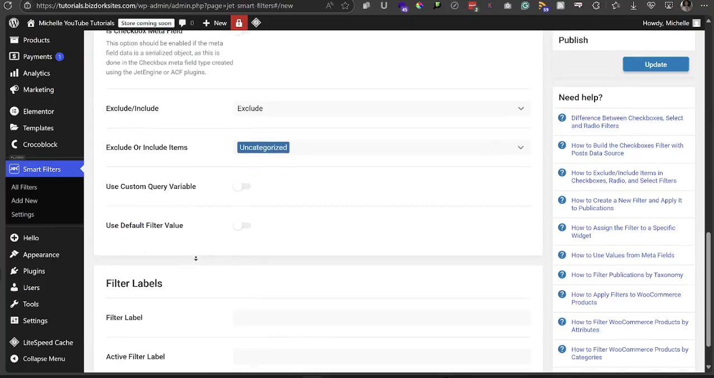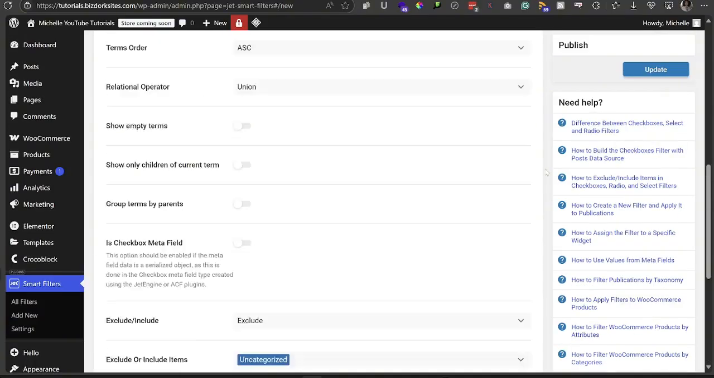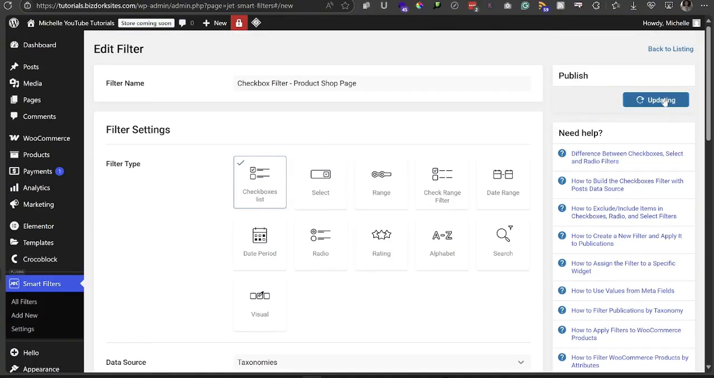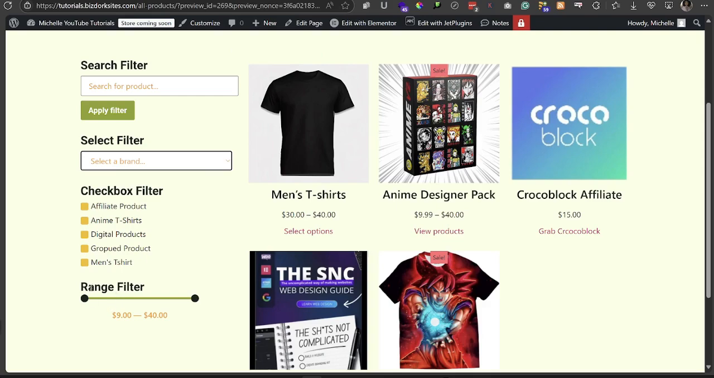And we're going to skip these, and of course, we're going to skip the filter labels and things like that. Let's go back up to the top and update. So now if we go back to the filters, now we have our third filter, the checkbox filter. Now let's make our last filter, which is going to be the range filter.